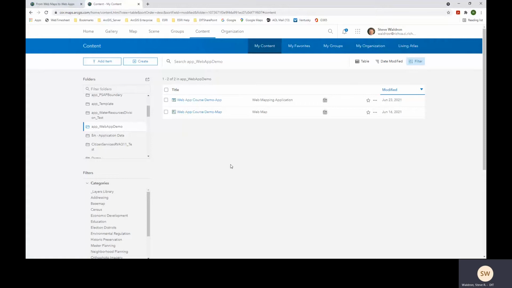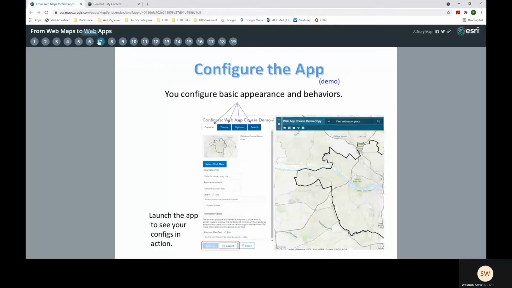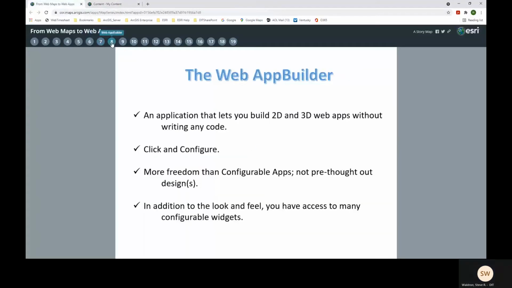So these aren't just templates. This is like starting from scratch. So I'm going to go back to my presentation and let's take a look at the Web App Builder. What is it? It's an application that lets you build 2D, 3D web apps. It's all click and configure. So just like we saw previously using templates, it's the same concept of just doing configurations.